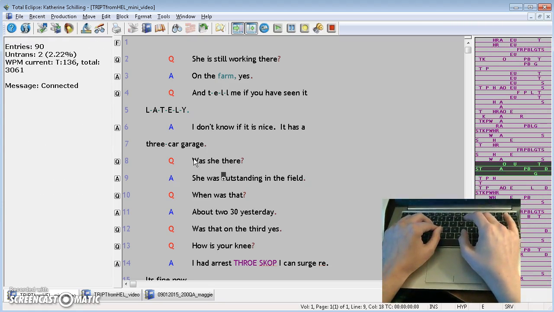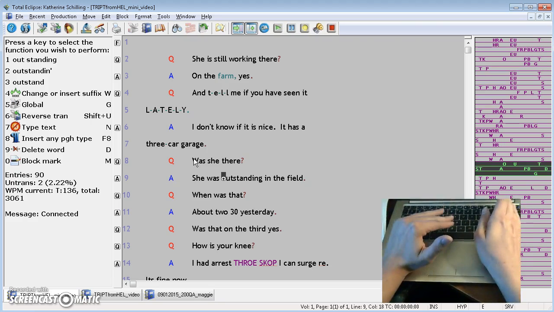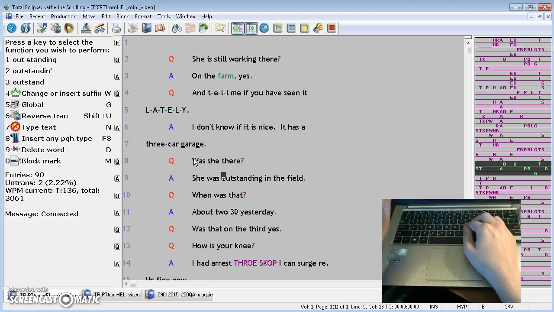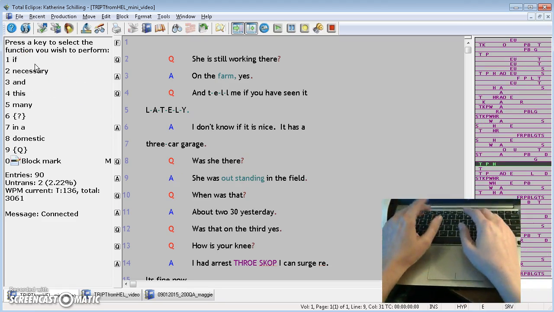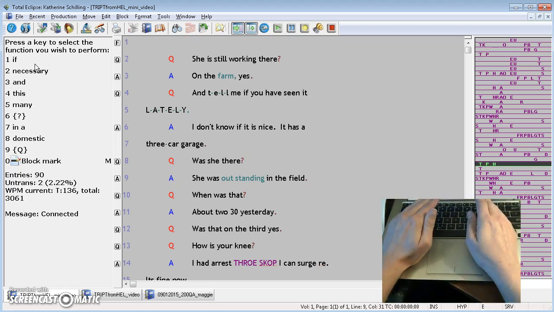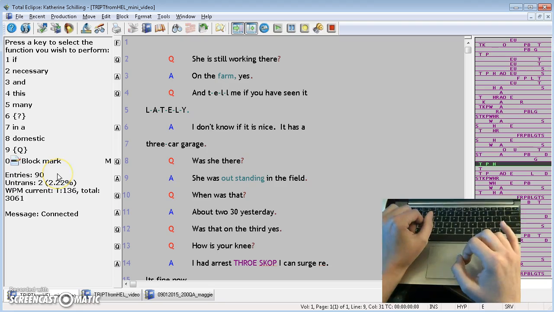Answer. She was outstanding in the field. Of course, I think he meant out standing, 2 words. Oh, look at that. Option number 1. I don't have to think very much about this. Saving a lot of time, just taking that brief second, move your eyes over to the info bar and see if what you need is there.